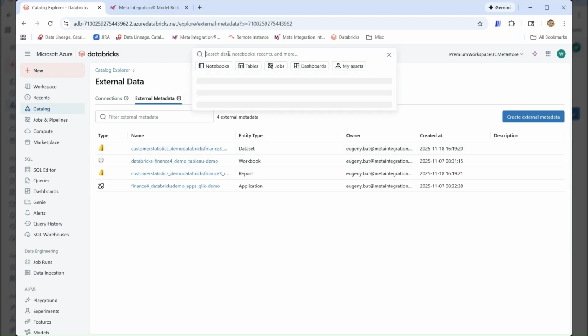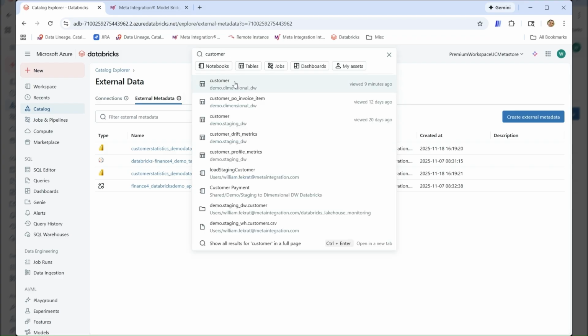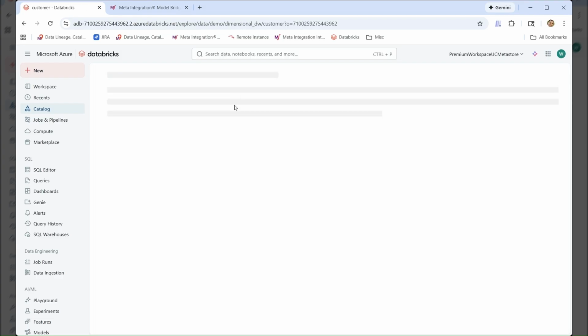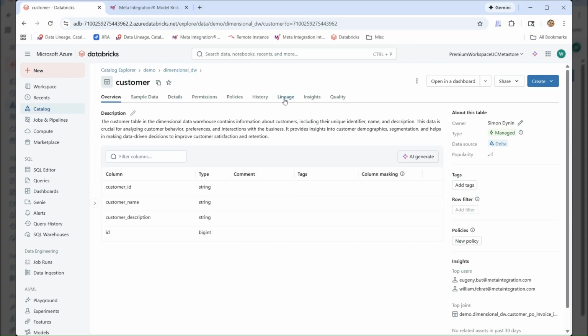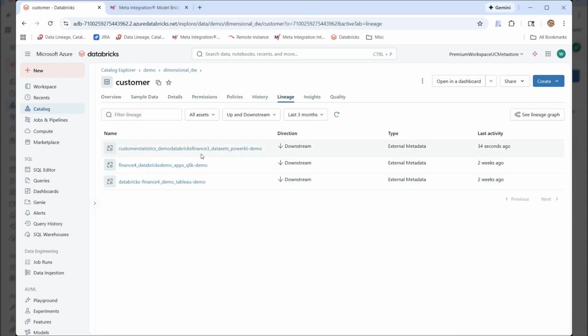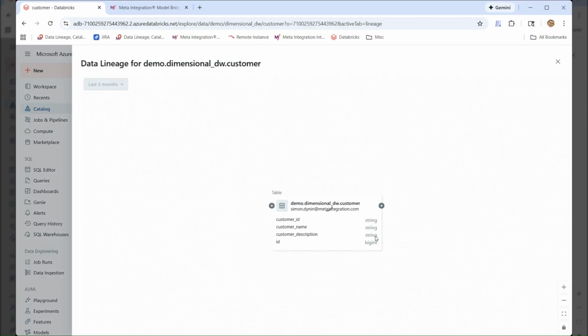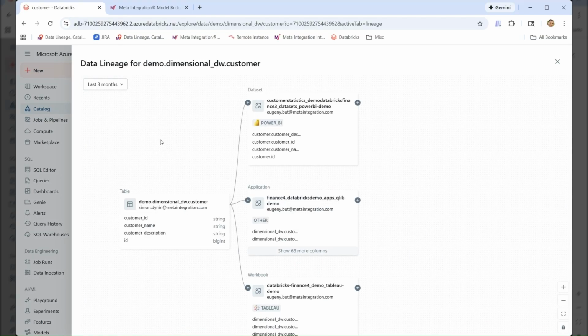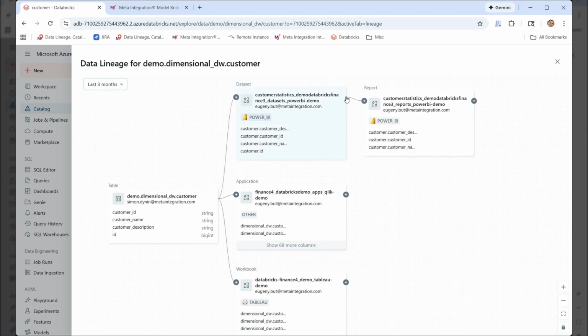Now, to trace lineage, I could start from a table anywhere in my medallion architecture, like my customer table, and see my lineage listed here. So I can see that this table has data that appears in all three BI tools. And when I look at the lineage graph, I can see visually how those are all related together and extended all the way out to the end report.